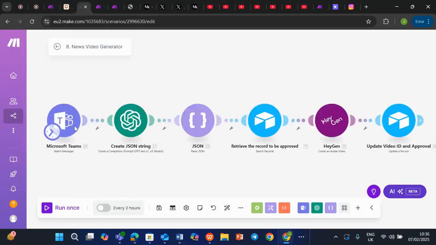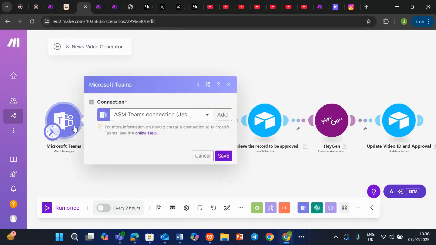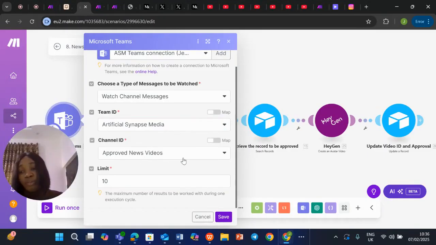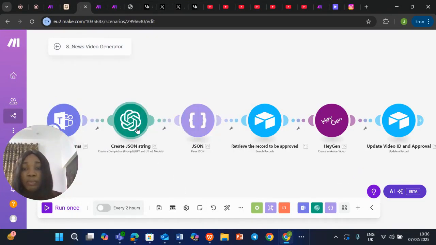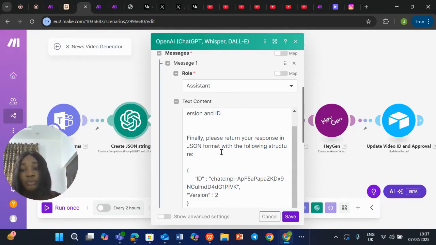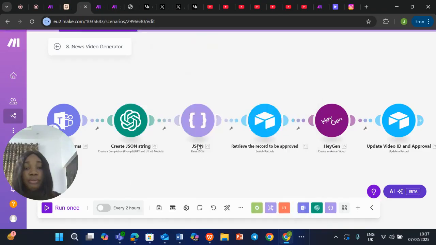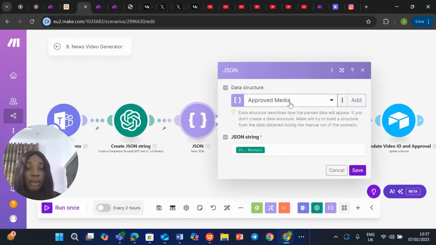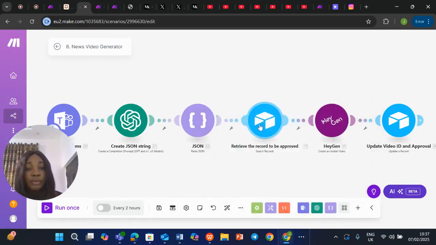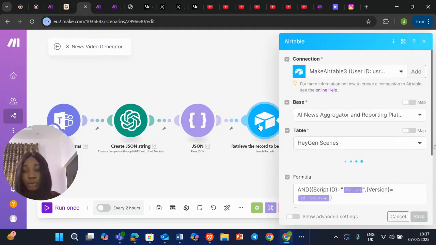So this next Teams goes to the approved news channel, and then it picks whatever is there that it has not seen before. It picks that, just like the previous ones did. And then this ChatGPT separates the text into video and ID, and then returns a response in a JSON format like it did before. This passes the JSON. So the data structure we are using now is approved media. And then this retrieves the record to be approved.